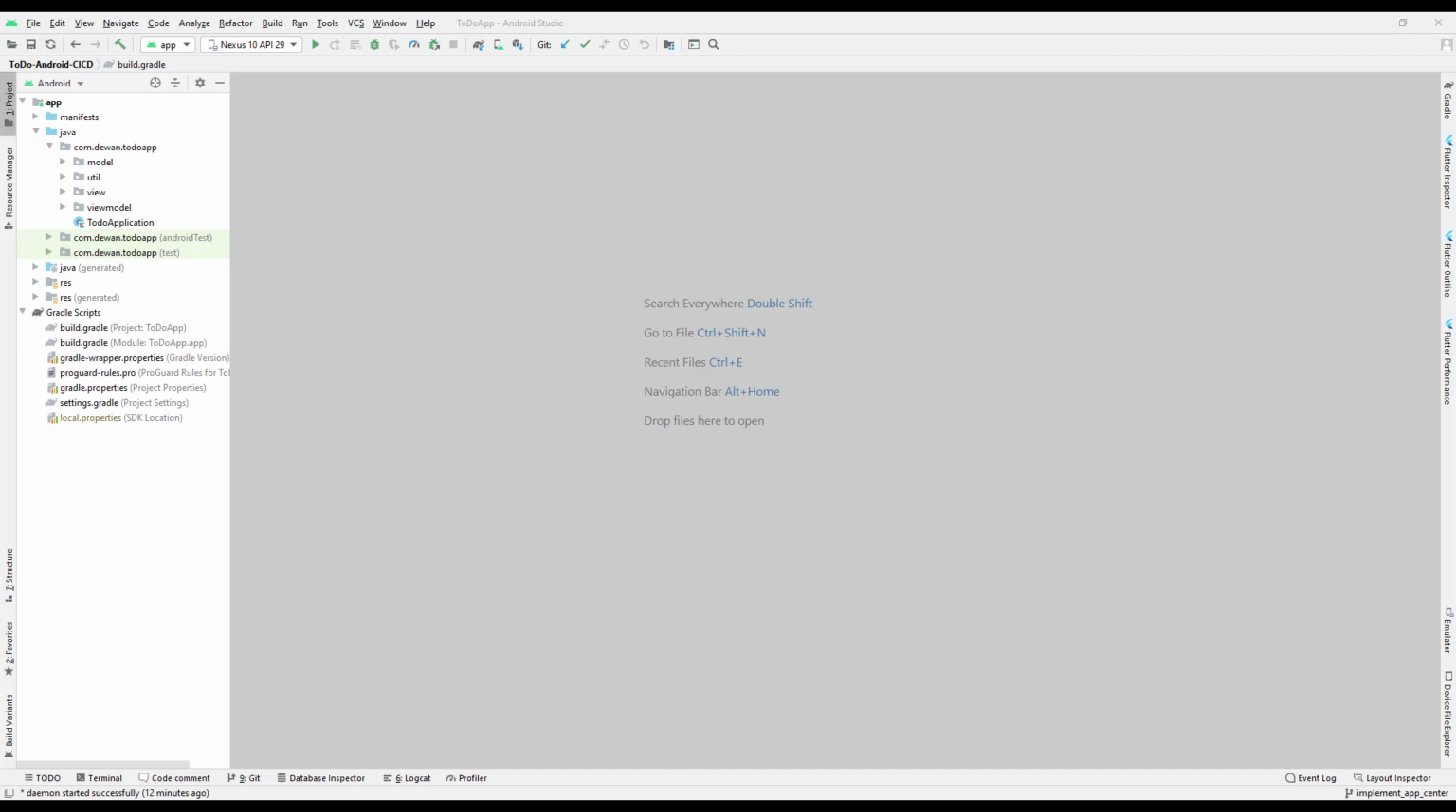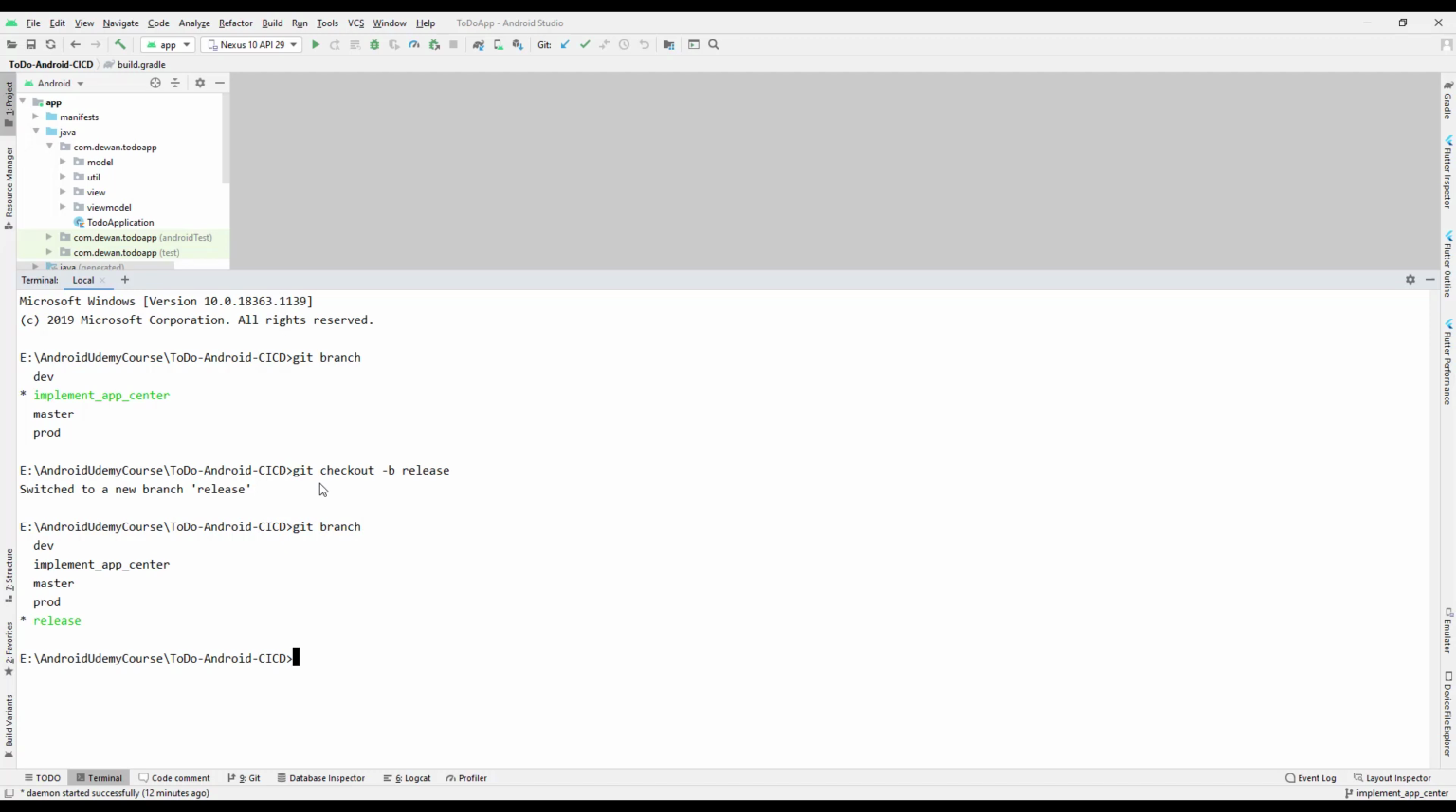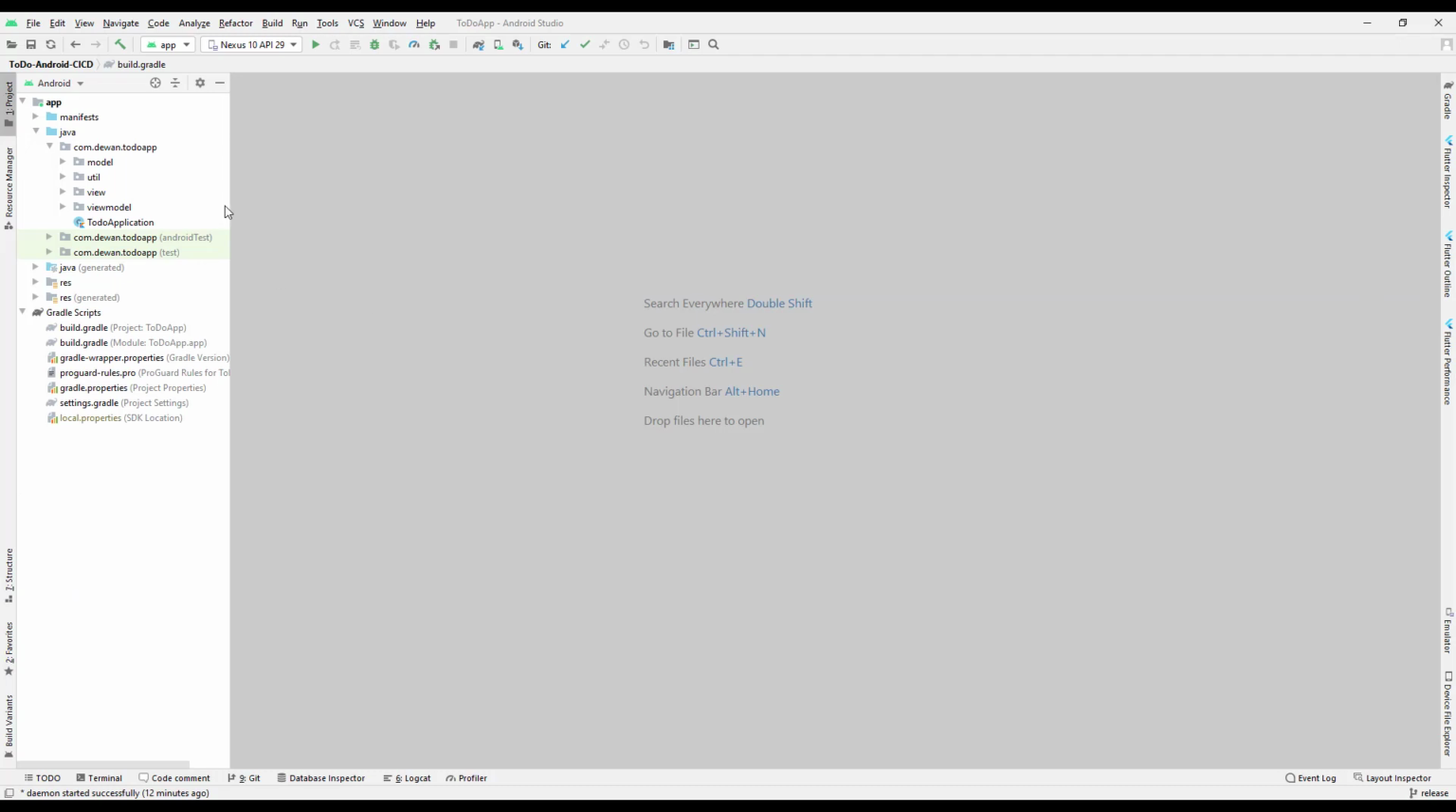So let's get started. First of all, I will go to the branch over here and create a new branch. Let me check my current branch, git branch, and I have a few branches over here. Let me create a new branch from here, git checkout -b, and I will create a new branch called release. So this will be our release branch. And now if I check my branch, I'm currently on the release branch. So now I can do all of the things over here.